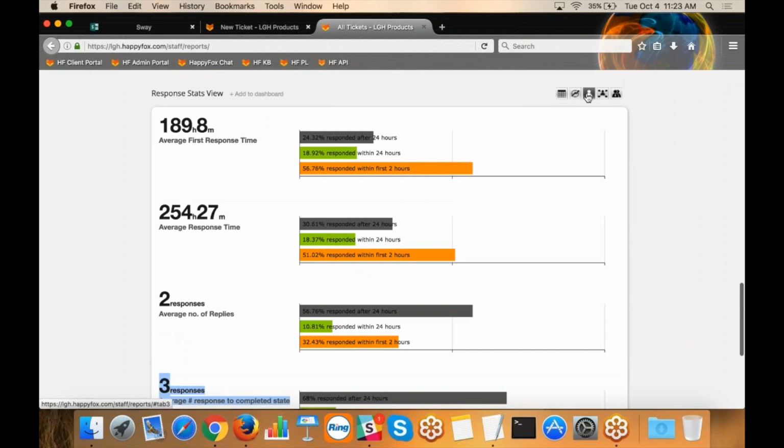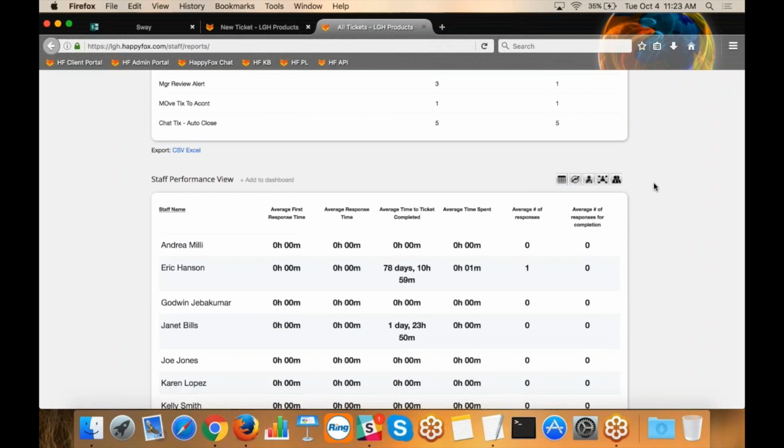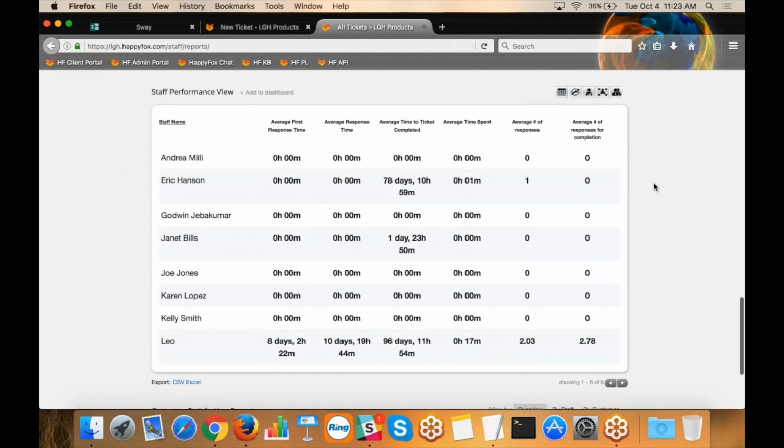But then you can also measure that at an individual level. So if you have a team of 30, 40 individuals, you need to start looking into each one of them and how they're doing. So you can start counseling some of those guys that might be running behind the average out there, right? So if you notice right here, here's my staff performance views where I can see every individual, how quickly or how slowly they respond to their tickets.